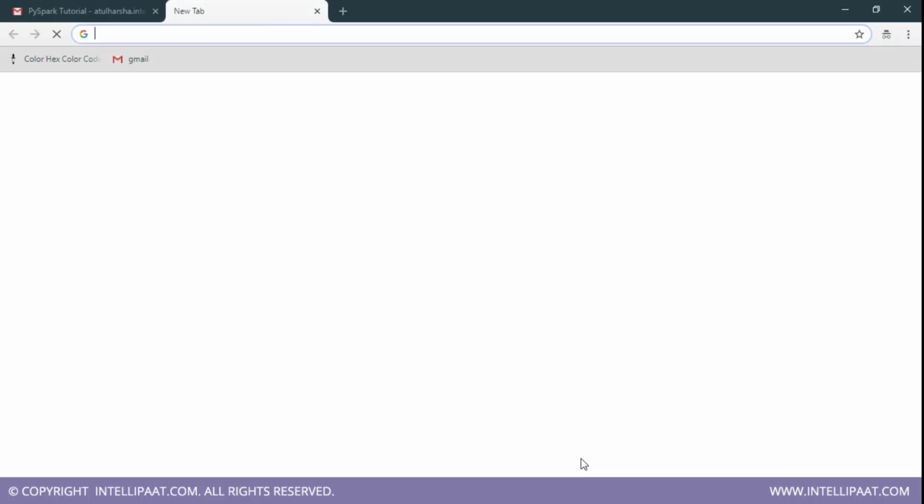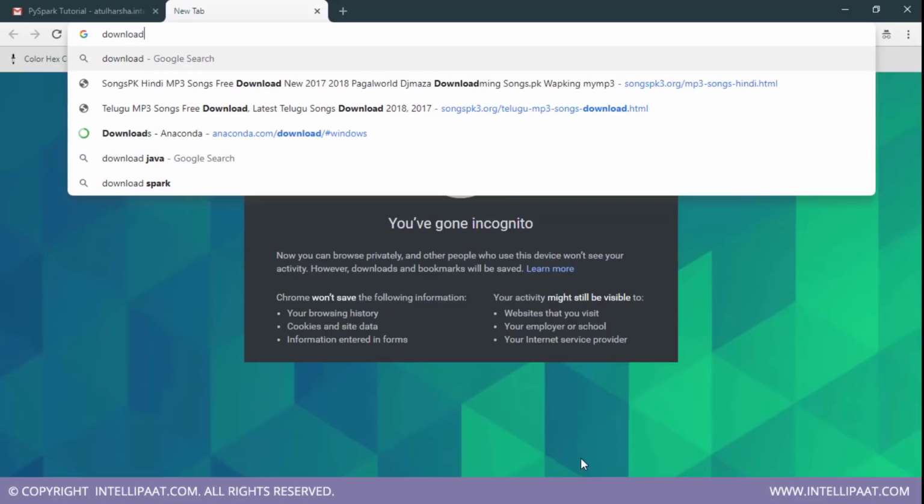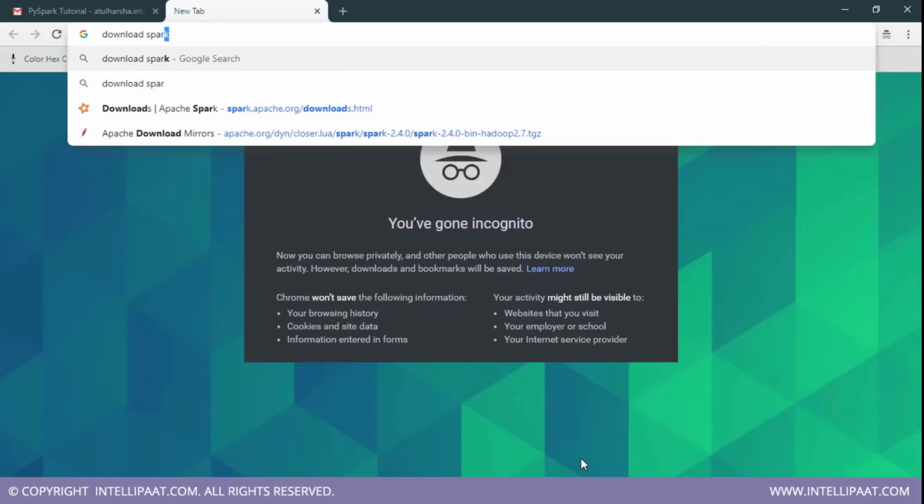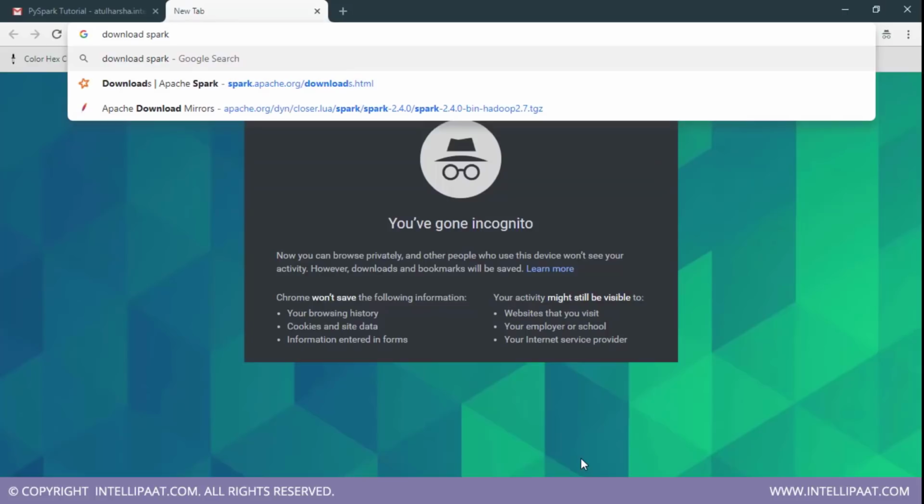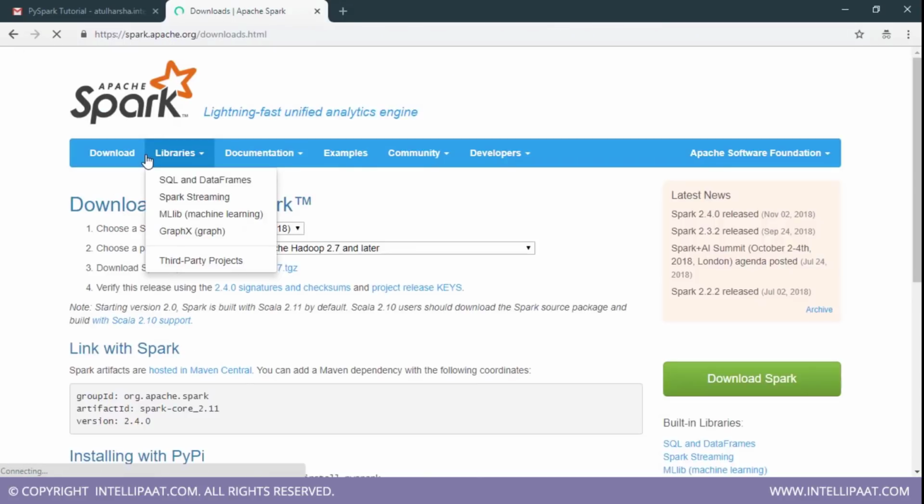Alright. So let's open google.com and search for download PySpark. Well, I'm assuming that you guys have installed the prerequisites for this session. So proceeding ahead, let's download Spark. Just Google it, download Spark. The very first link which you'll get is the Apache Spark link. Just click over there and it will redirect you to the Apache Spark website.